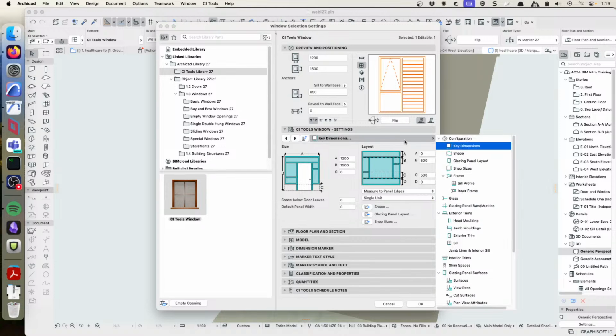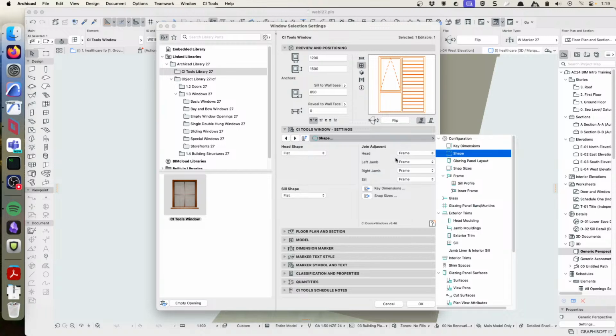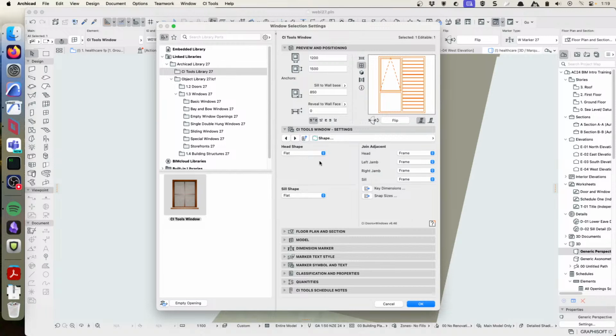And then we can look at the shape as well. In probably 90% of cases, the shape will be flat and flat, but for the other 10% of cases where it's not that, we have quite a few options available. So for the head shape, we have all of these ones here. I won't go through all of them. They're pretty self-explanatory. We can come in here and we can say we want an arch type. And once we do that, we get further settings for how the arch should work.